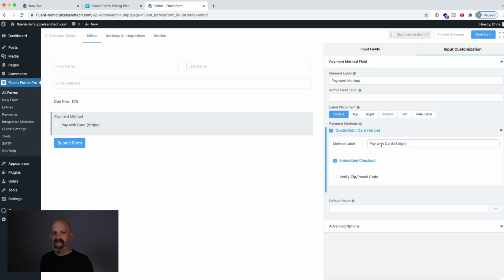One of the things that I do like to do here is I like to change the label. Instead of "pay with card, Stripe," a lot of consumers don't know what Stripe is. That, in my opinion, is a little confusing, so I just like to say credit or debit card. So this is the label that is going to show up. It's going to actually look a little bit differently than what's rendering right now on the screen. Once it renders on the front end, it looks different, and this will make more sense.